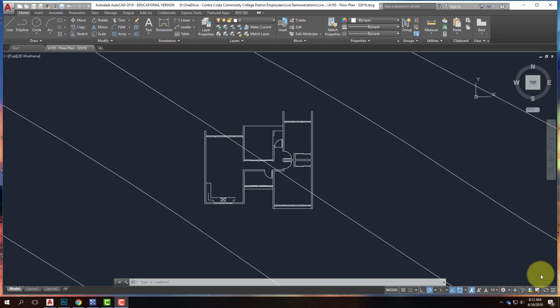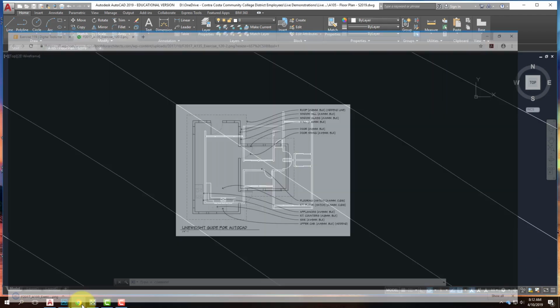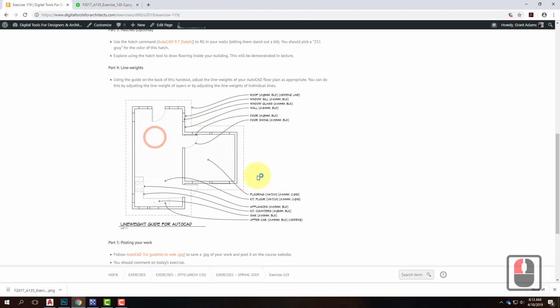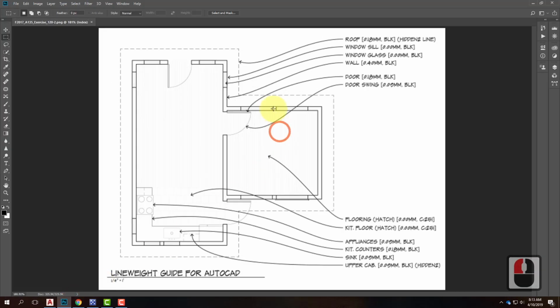For our purposes today with line weights, the copy center was supposed to put a copy on the back, and I'm not sure whether I messed up or they messed up, but the line weight guide is available on the website right there, and you guys can look at it. Like I said, it was supposed to be on the back of your handout, but it's not. I pulled it up here in Photoshop, so I have a little bit bigger. This is meant to be a guide for you guys as you start to develop your floor plans.